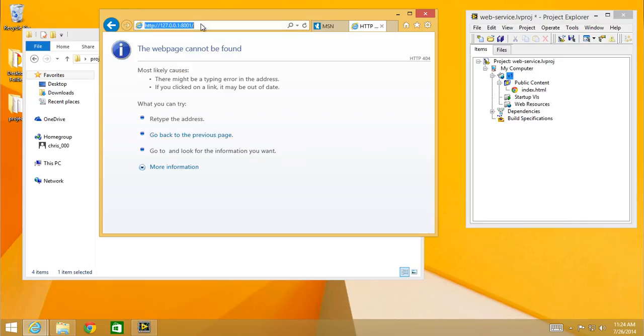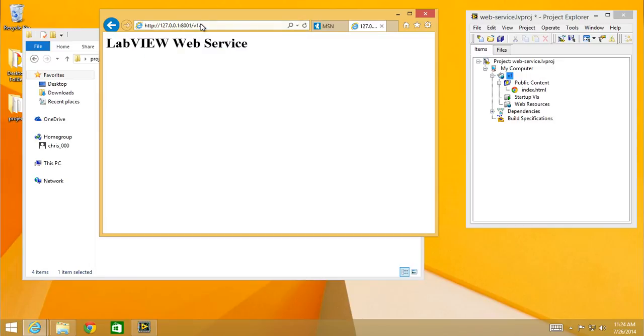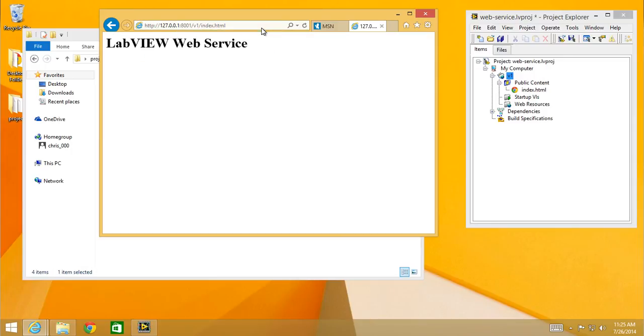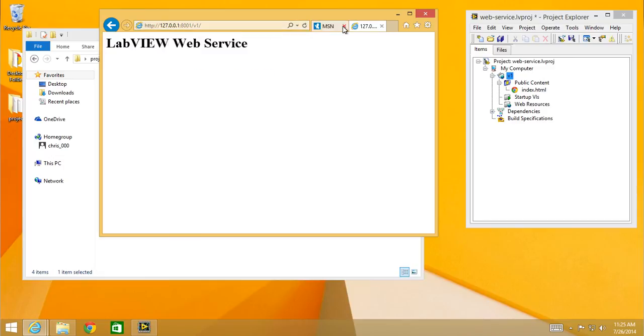Hit enter. Nothing's there because that's the root. Remember, V1 slash. And there's my index.html at localhost, 127.0.0.1 port 8001 slash V1 for the name of my web service. And then it defaults to index.html. So it's redundant, but I can type in index.html here, and that's the same resource. So web browsers know if you don't specify anything after that final slash, it'll look for an index.html.